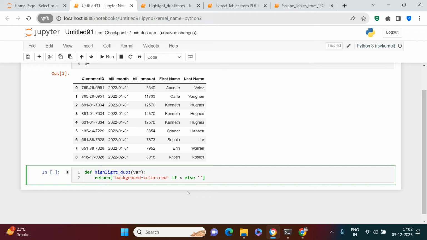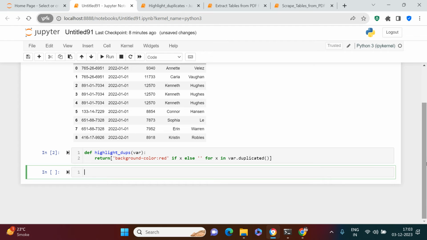This is nothing but a function. We will be applying this on a variable, and if it finds that x represents a duplicate, then I'm saying just highlight it, otherwise just skip this. And for x in var, where var is the variable on which we will be applying this formula, var.duplicated. You remember, duplicated is the function which we usually use to deal with the duplicates. Now we are done with defining the function.